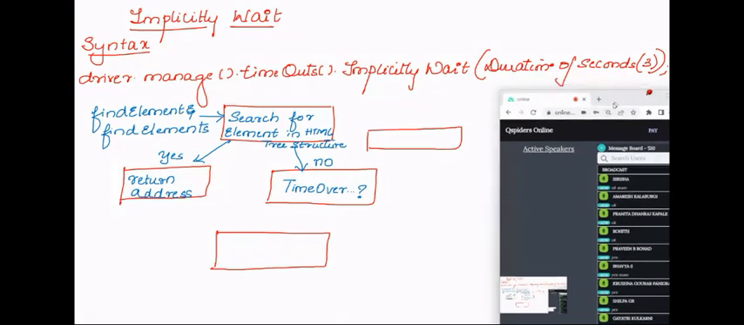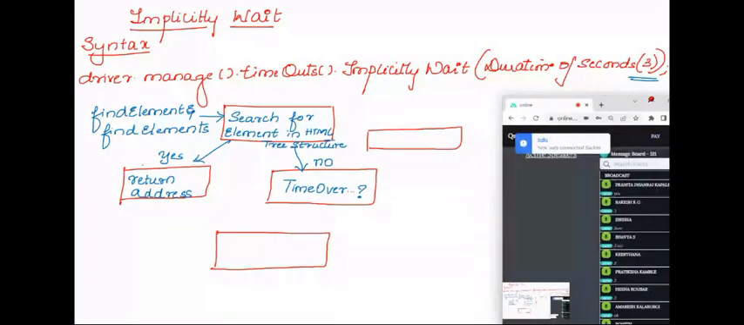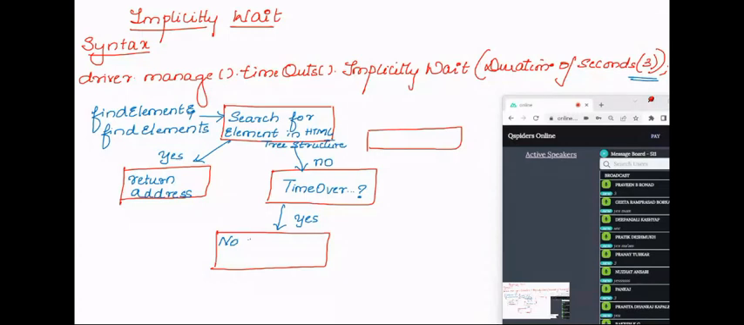What's the time you have given? 3 seconds, isn't it? You have given 3 seconds. It will check whether the given time is over. Yes, time over, and you get no such element exception.